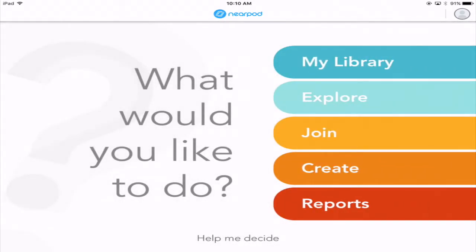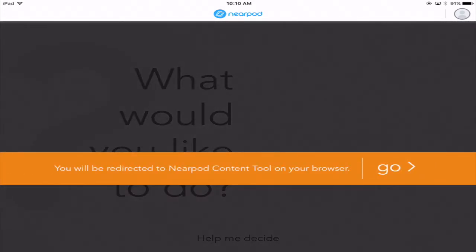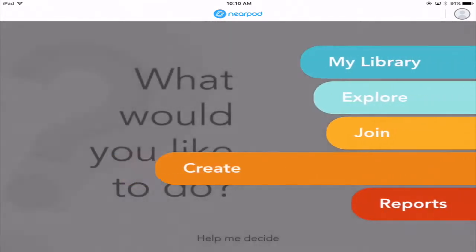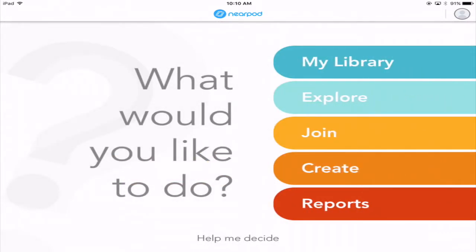You could also create on the iPad. I truly suggest, and you'll see that it's going to direct you out to a web browser, creating in Nearpod is a lot easier on a desktop or a laptop. So you can do it on the iPad, it is doable, but it's a lot easier on the desktop. So just know that. And then the last thing that you can click on is reports. Reports are after you've run a Nearpod with a class, you can see the results, see what was demonstrated by the students.